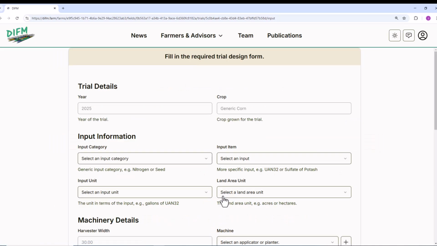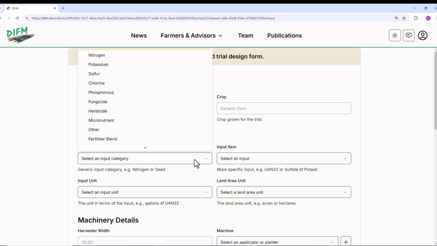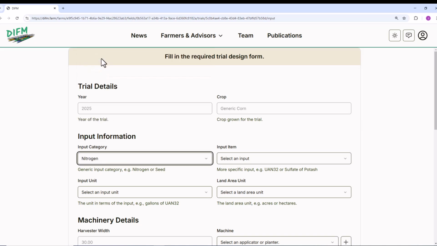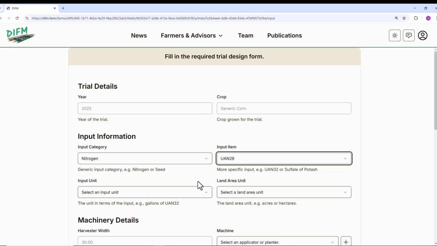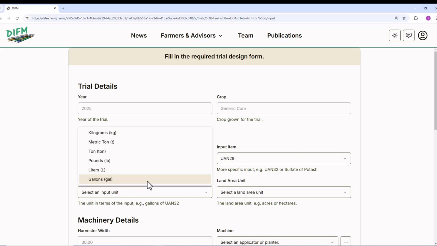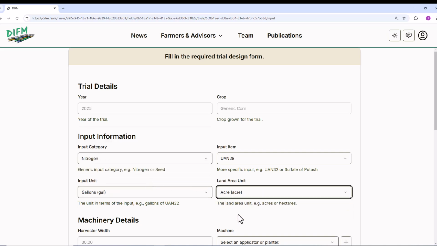So our first input, we're going to do the nitrogen. So we have our year, our crop. So our first input category is going to be nitrogen. And we're going to use a UAN 28. And this is going to be in gallons per acre.